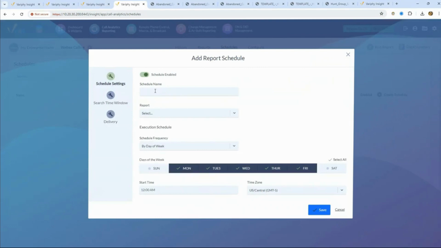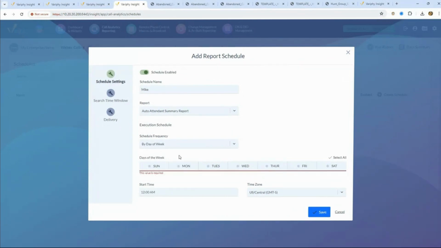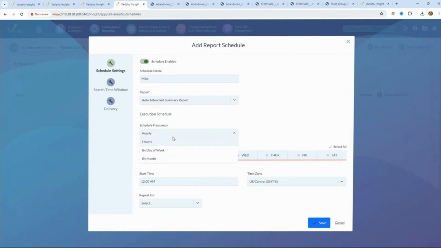Under the settings, give it a name. Just call it Mike. Report, pick your report. Pick this report here. And then under the frequency, we have hourly, day of week, or by month. If you want a weekly report, select day of week, and then just turn off every other date except Monday or Wednesday or however you want to do it. Or you can do hourly or by month.